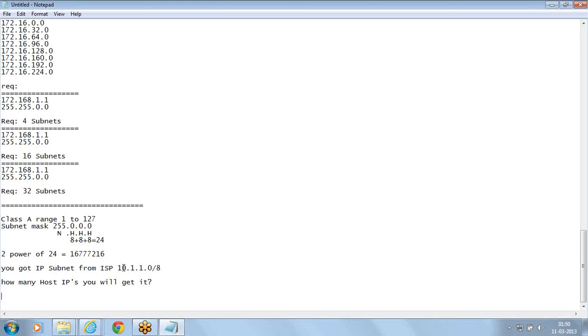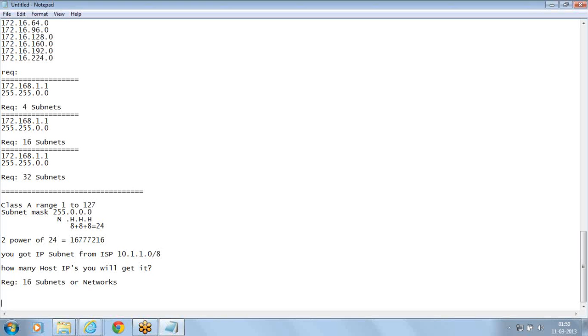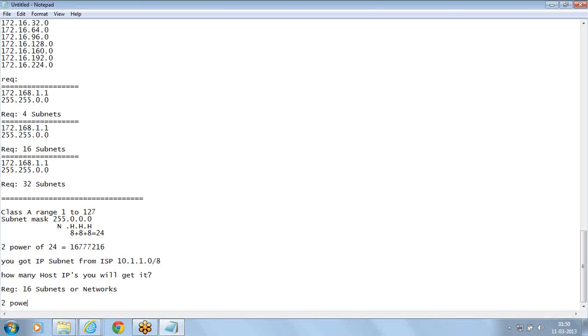So now my requirement is 16 networks. The requirement is 16 subnets or networks. It's a same statement; subnets or networks are the same. So how to do it? So 16 is 2 to the power of 4. 2 into 2 is 4, 4 into 2 is 8, 8 into 2 is 16. So 4.